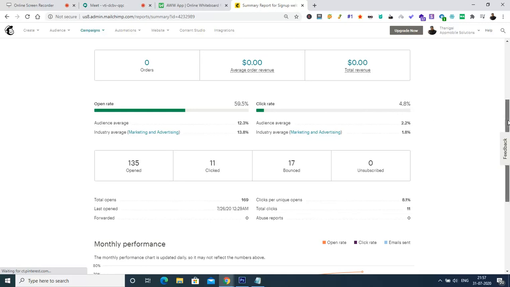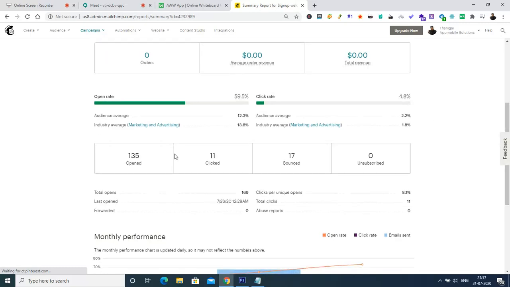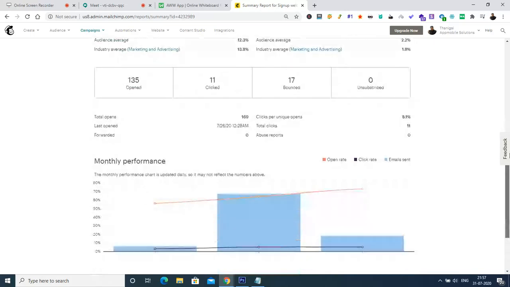Okay, all right. Now we have some more data, for example, the audience average is 12.3 percent and the industry average is 13.8 percent. So this is the difference, the average marketing open rate and click rate. For us, we are almost near the industry average. And for the click through rate, people who had clicked the link inside, we are almost around 20% higher than the market's average.